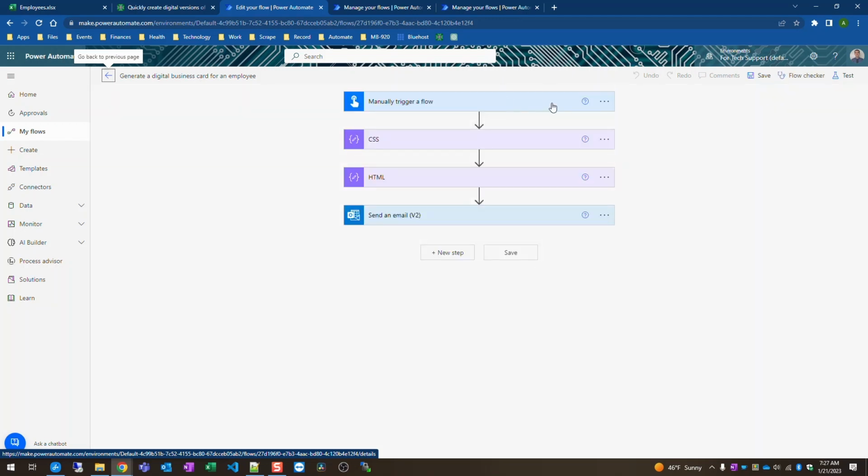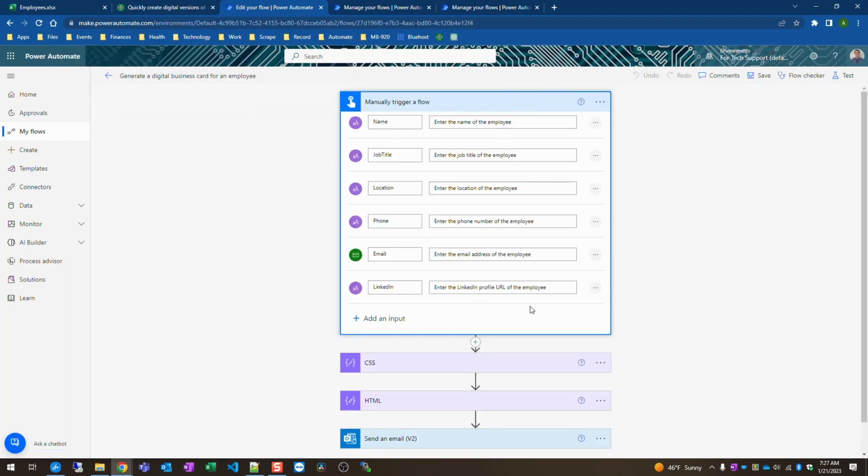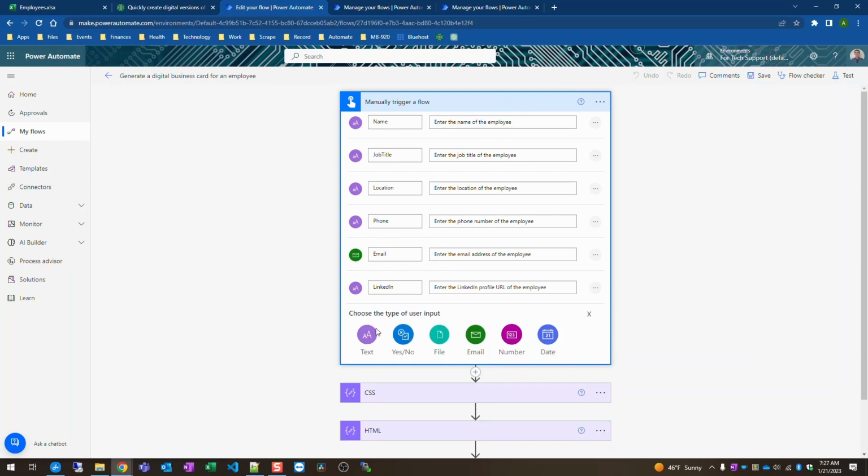Once you've created the first flow and named it and added your trigger, you want to expand the trigger step and add inputs. And I've used text for all of these except for email. You can actually use text for email also if you want. You don't need to include all these fields if they're not on your business card, but if some employees have them filled out and some don't, you can also make those fields optional. Say if some employees don't have a LinkedIn account and you want to include LinkedIn on the cards for the people that do, you can make this field optional also.